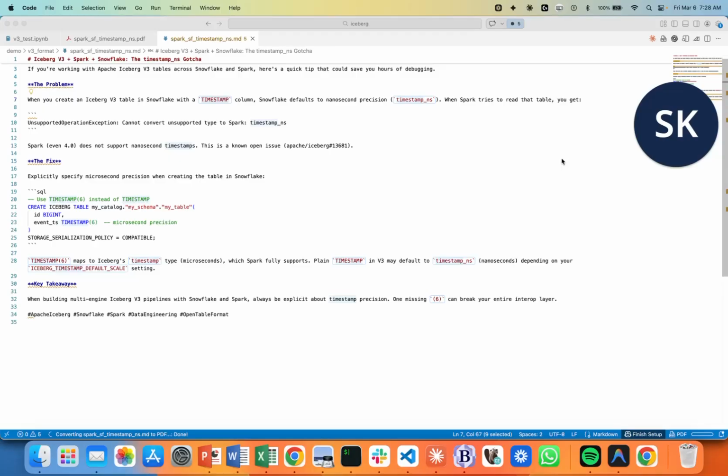So when you create an Iceberg v3 table in Snowflake with a timestamp column, Snowflake defaults to nanosecond precision. But when you try to read that same table from Spark, you get an unsupported operation exception because Spark 4.0 still does not support the timestamp nanosecond format.